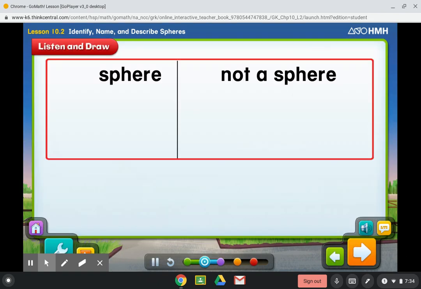This is a sorting mat. Click to read the words in each section. Remember, this is the word of today's math lesson. Sphere. Sphere. The word is sphere. Yay. A sphere is round. It has a curved surface and no flat surfaces.